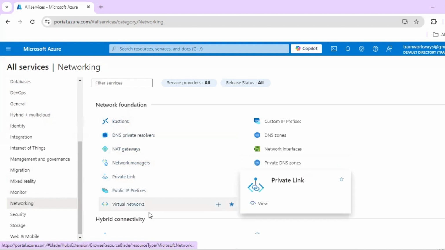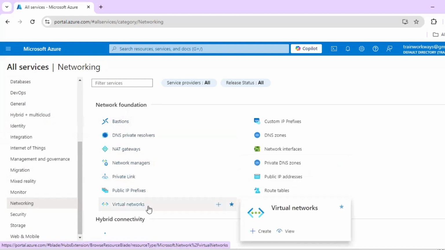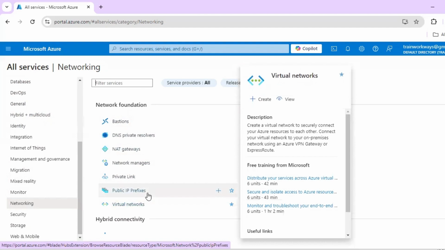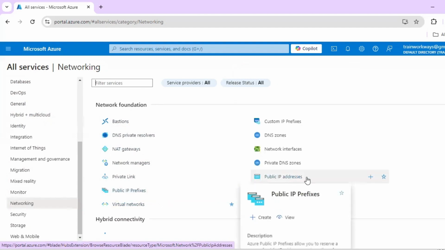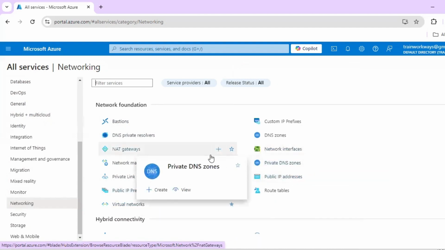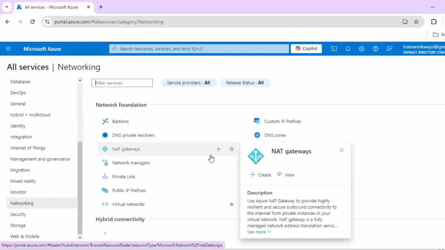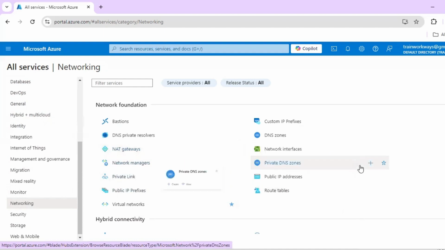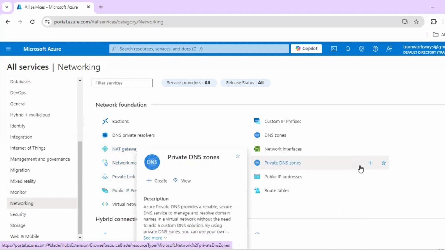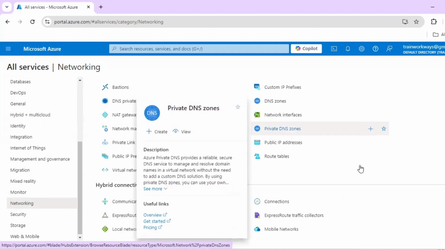From here, you can create a virtual network. From the virtual network, if you want a public service, you can create a public IP. If you want a private IP, you can create a private IP. And for those IPs, if you want to manage gateway connections, you can utilize these NAT gateways. And accordingly, as per your needs and requirements, you can map your network.